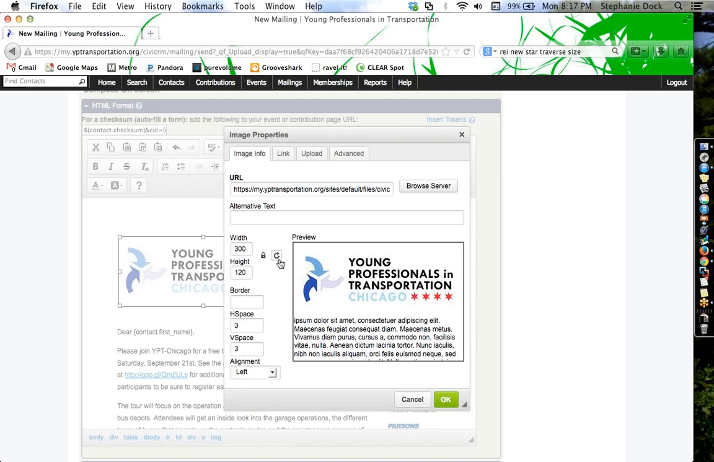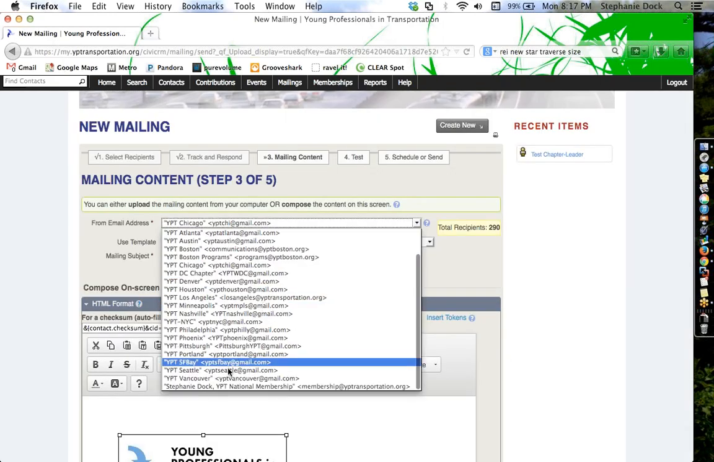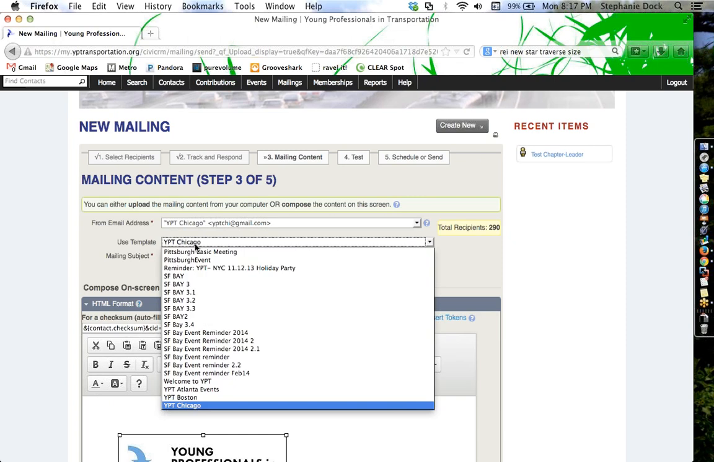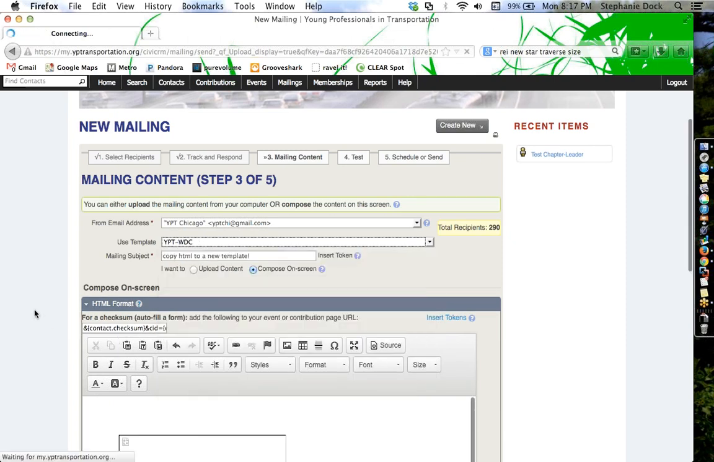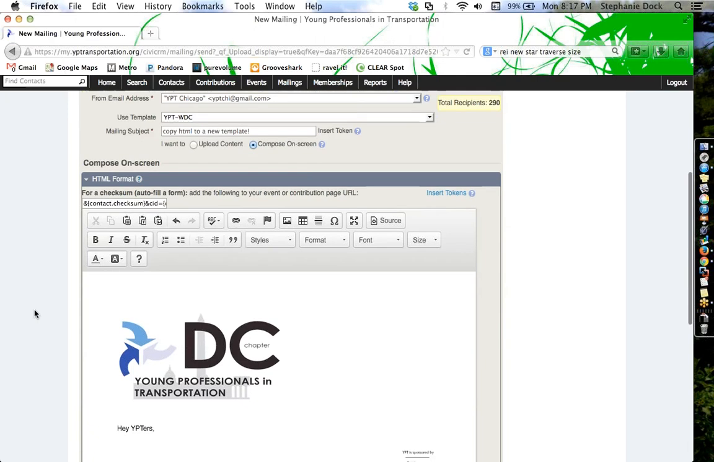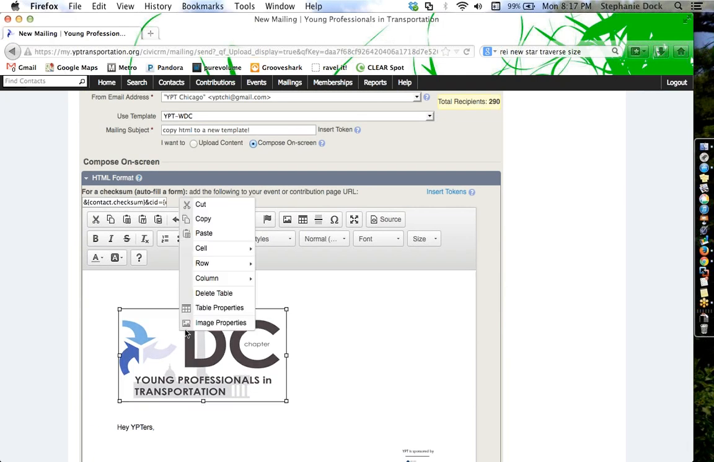So Chicago has uploaded theirs correctly, so the reset size is coming up as 300 by 120. But if you had one that was too big, it would come up wrong. And actually, if I go to the old one in DC that I know I just recently helped fix, I think we can see an example of that. Note that if you change the template that you're using, it will get rid of everything you've done in there.